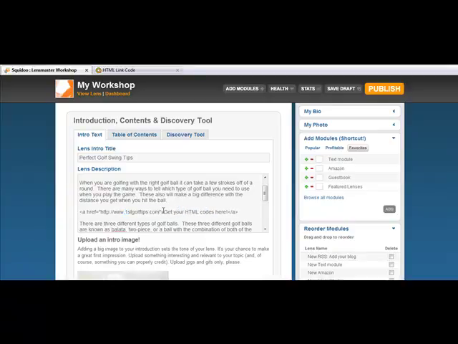And then where it says get your HTML codes for this example, it might say click here or something. In some cases, that's actually going to be your link text, your anchor text. So you want to use perfect golf swing tips. And you want that to link, that's going to become a clickable link going to your website.